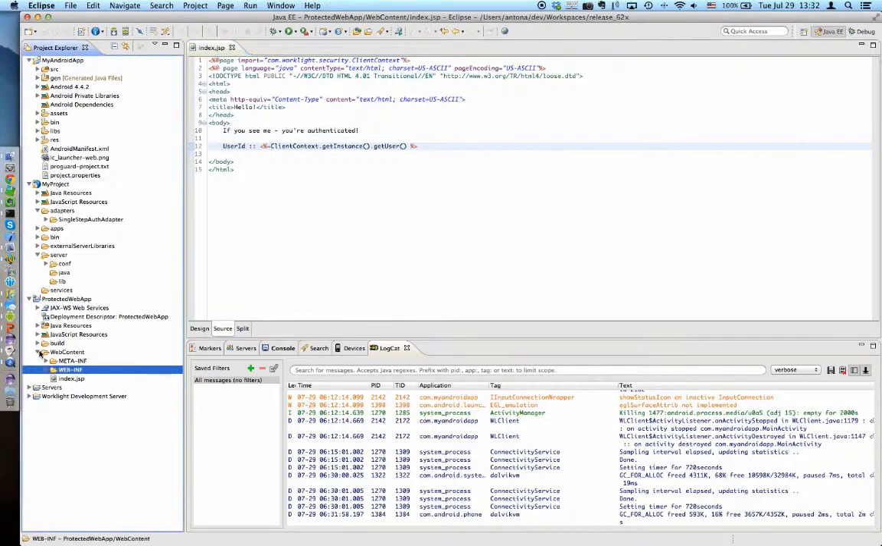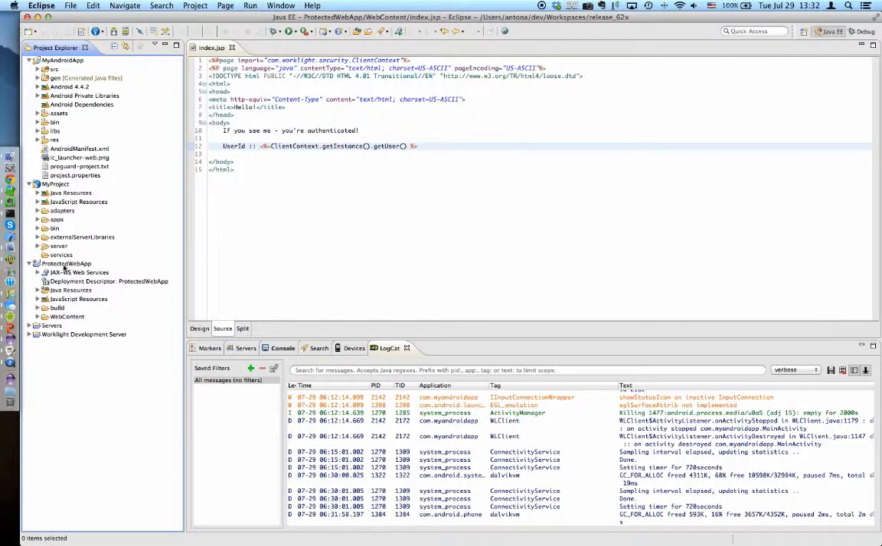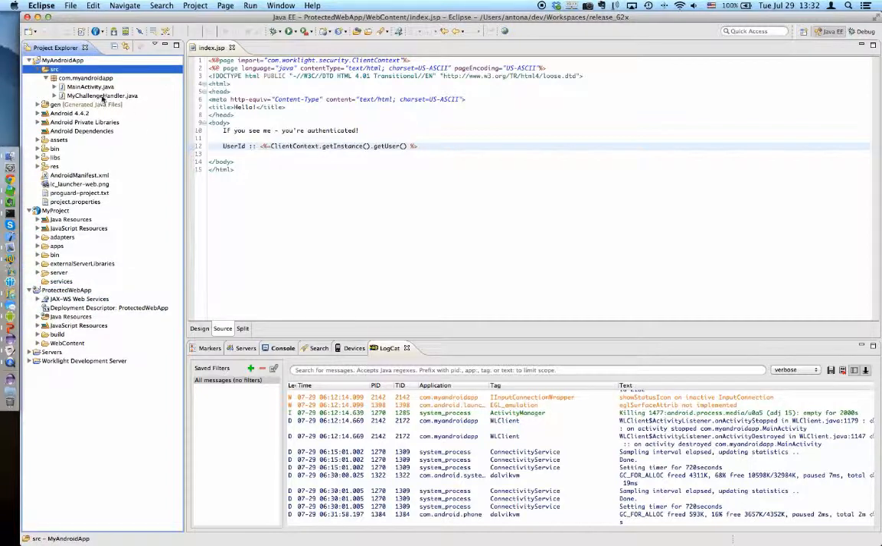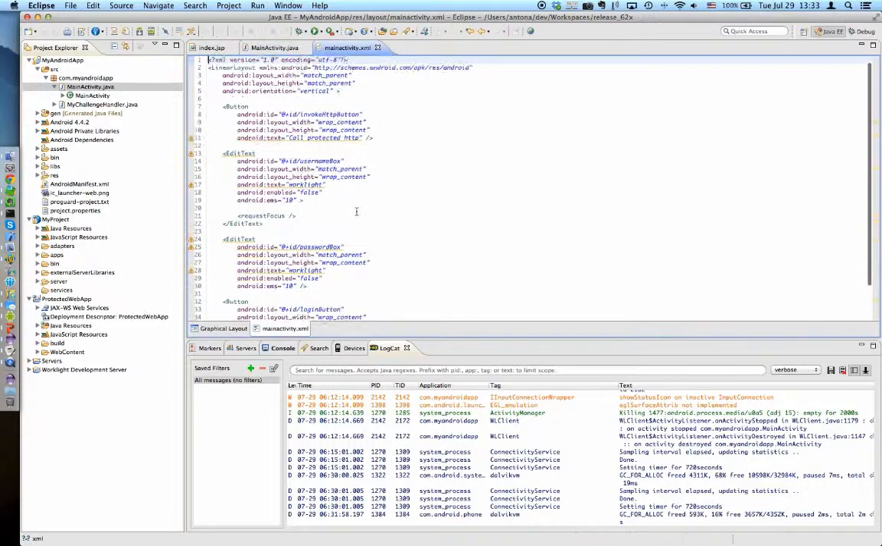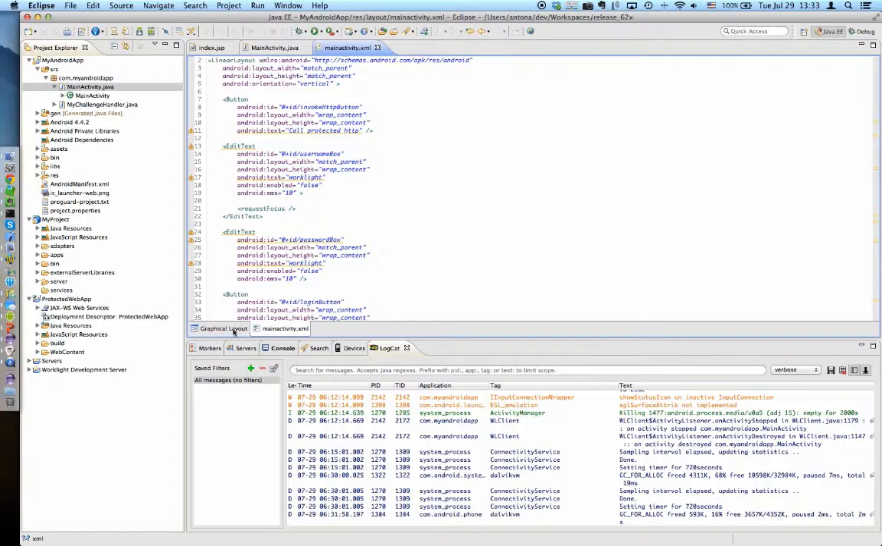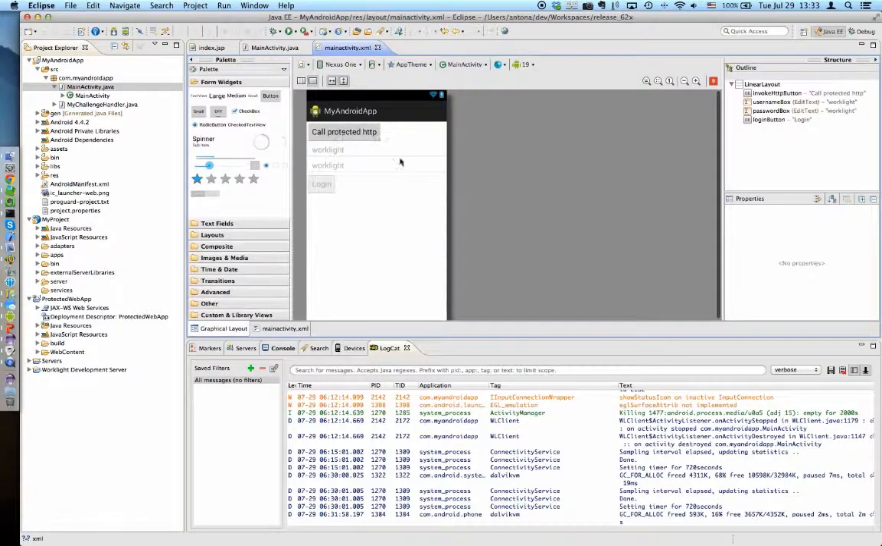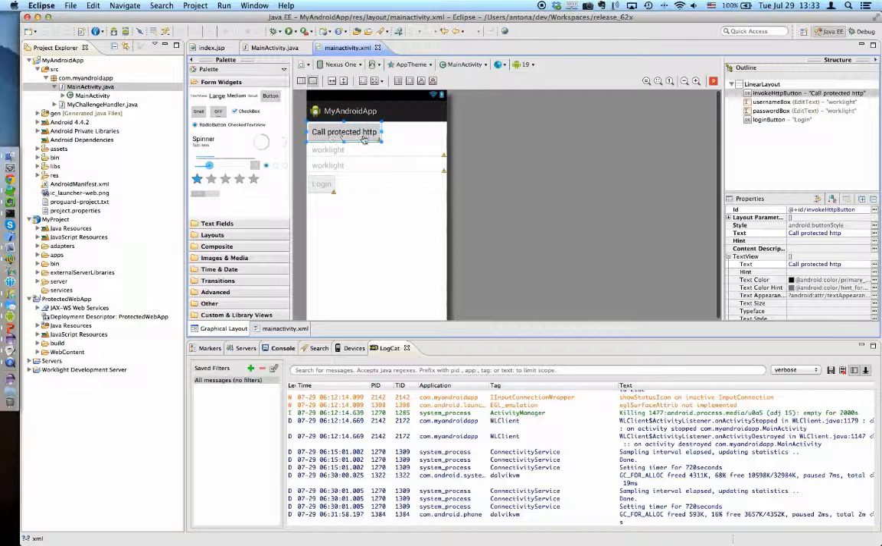So that's the server side. Now let's see how it works from the client side. First of all, I have my Android application. I'm going to go through my application code and see what it does. First, let's see how the UI looks. There are 4 UI elements. The first one is call protected HTTP. That's the button that is going to invoke my protected web application.